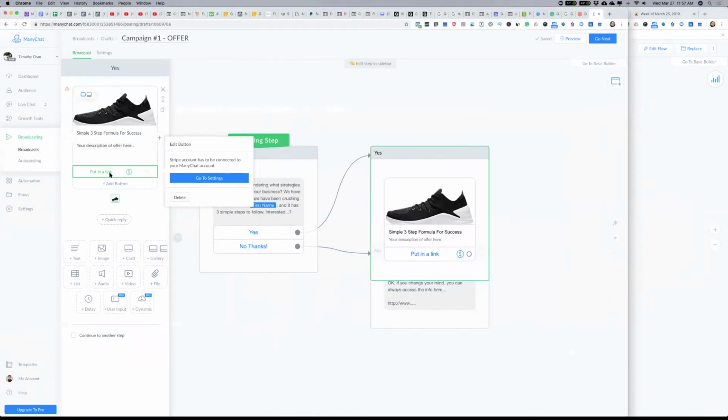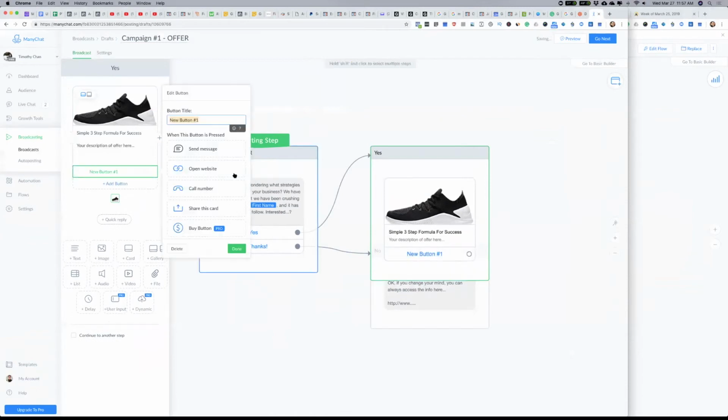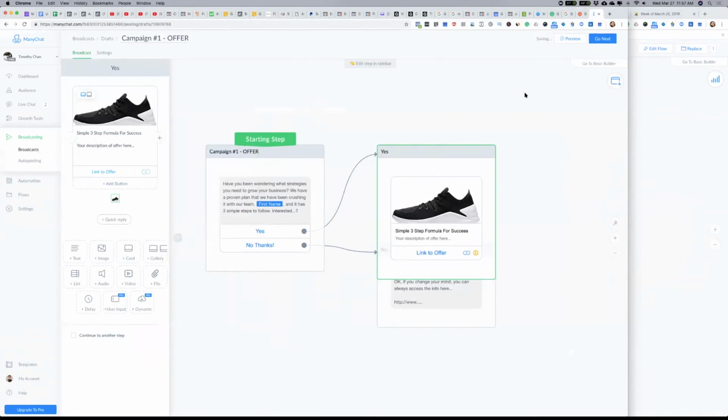And so basically this is how you delete first. This is how you set a link, okay? Link to offer. And chances are this is also linking to an opt-in page that you built with ClickFunnels. So here, put in the link over there, done. Okay, so that's how you create a broadcast.